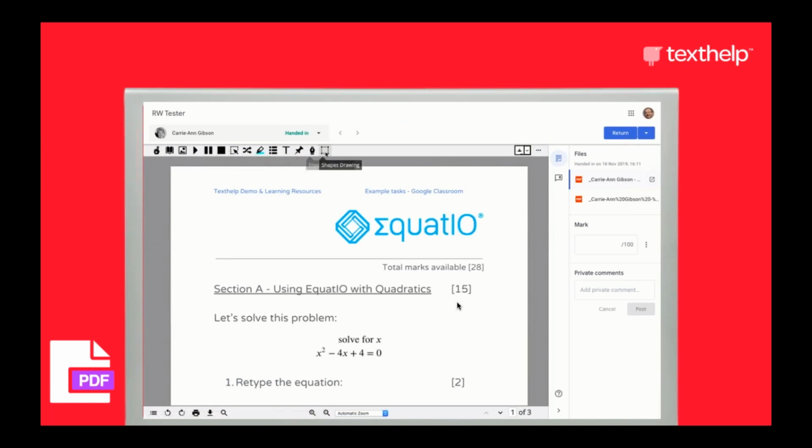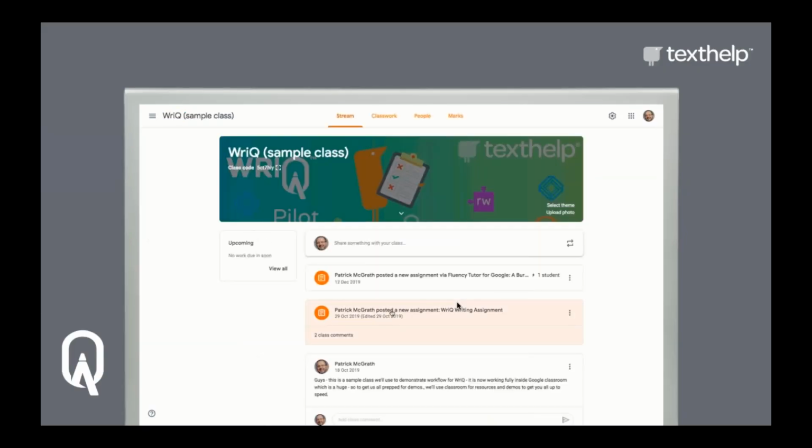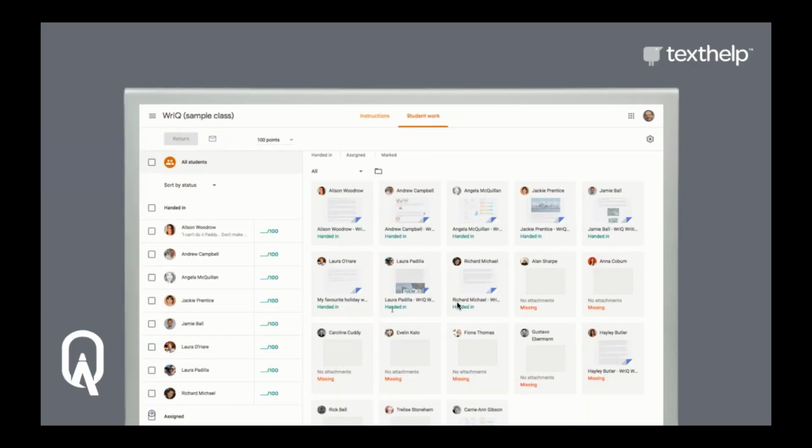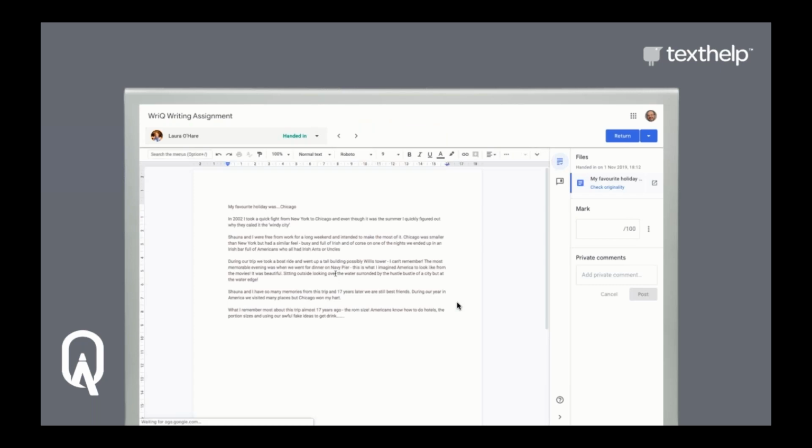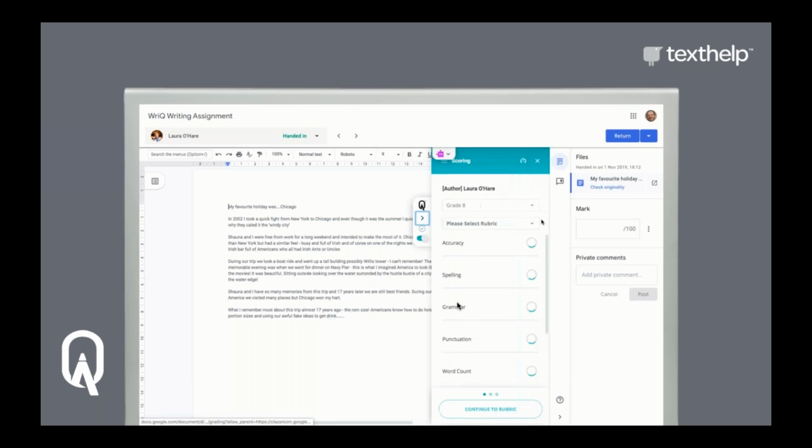When Read and Write is installed and the PDF reader is installed, we have full access to that within the Classroom window. So our big thing at the moment is Reiki. In Reiki here, I have posted out a writing assignment. My class has returned an individual piece of writing. I can open that directly in the standard flow of my classroom assignments because I can see what's been handed in. I open up the Reiki window.